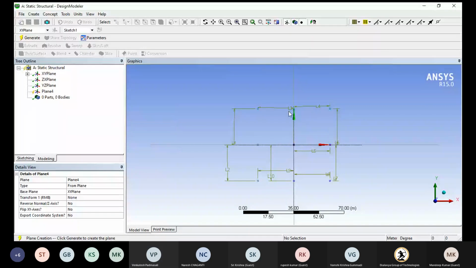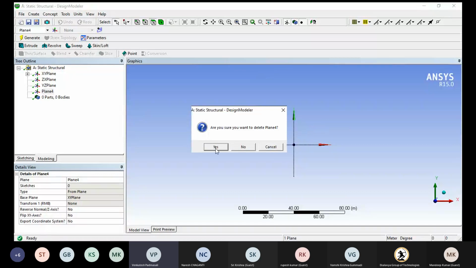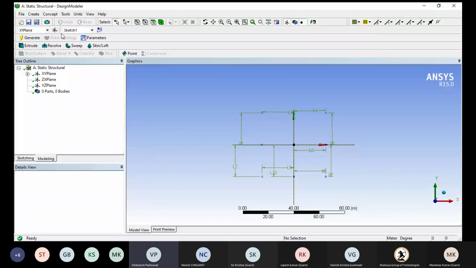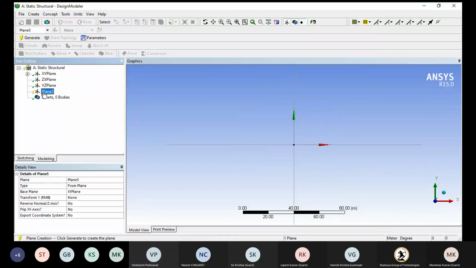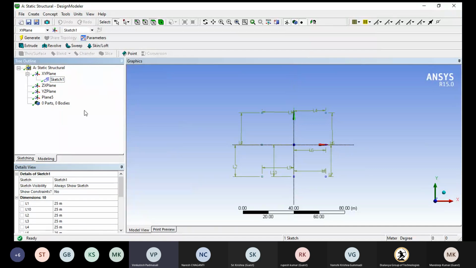So generate here, model, and I would like to enhance the sketching part. So generate. Plane, open here, none. Okay, it's not evaluated. Right click, delete. Yes. And in the same way, sketch, select, none should be opened. Opposite to offset of X should be provided some 35 meters. Generate.